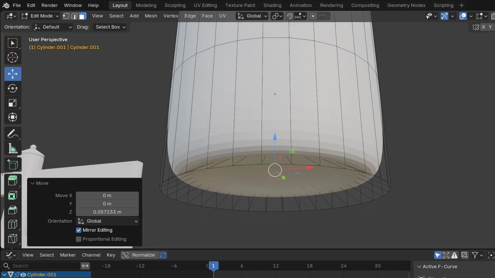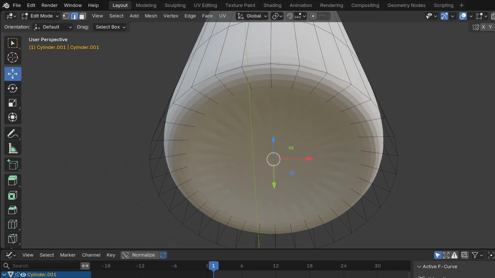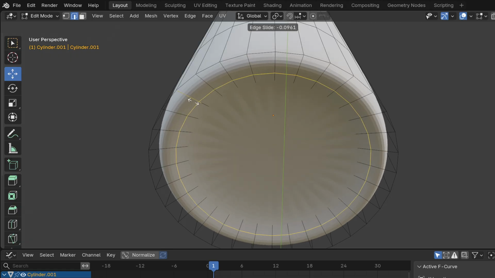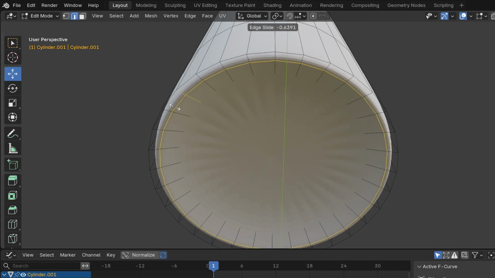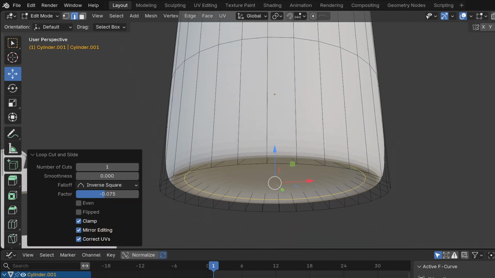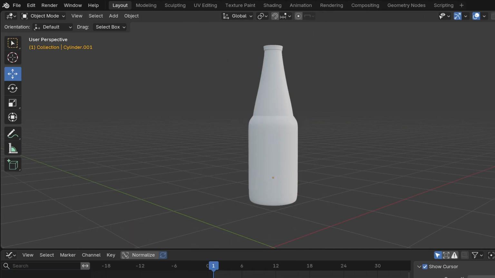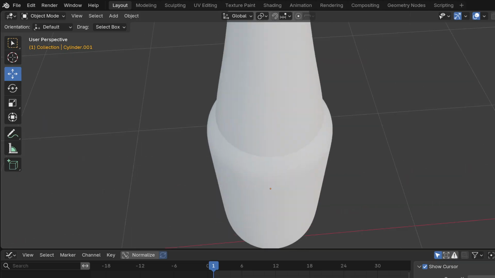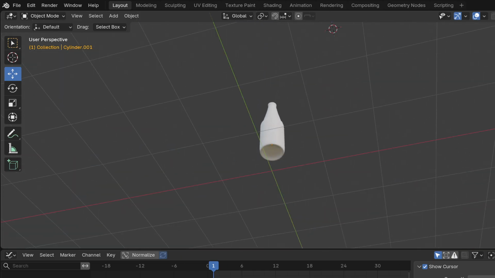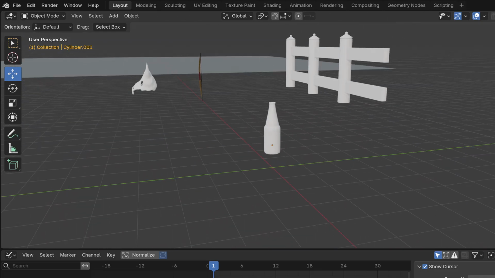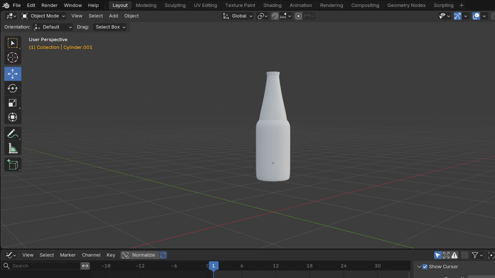And we're almost out of time, but what if we add another loop cut there just to make that edge a little bit more defined. Right click, shade smooth. Look at that. That's quite the bottle, I must say.